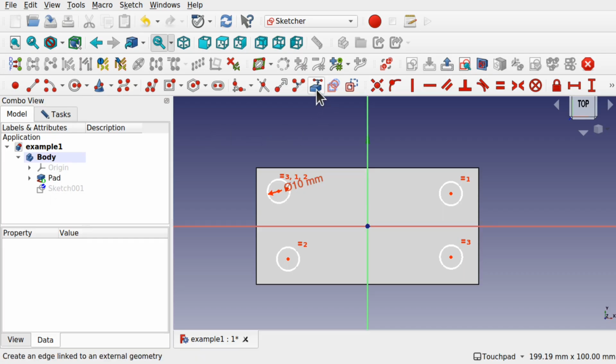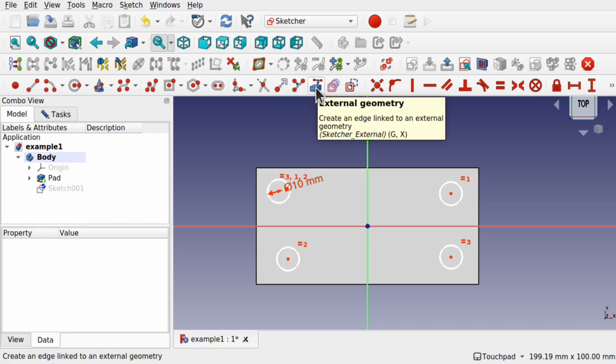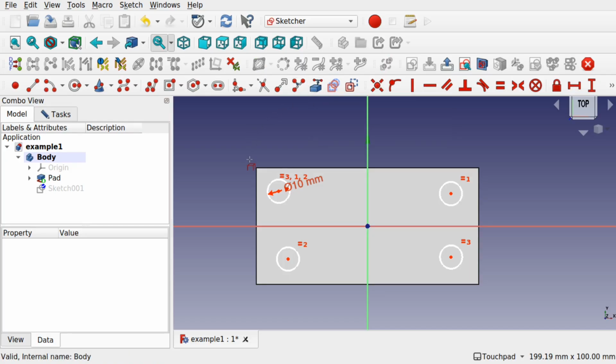Let's click on this little icon here, the external geometry tool. This allows us to pick up points. So we hover over the point here, or here, you can see the vertex is being highlighted and also the edges. If I click on that vertex here, I've pulled in that point. I can pull in more. We're just going to pull in one for the time being.